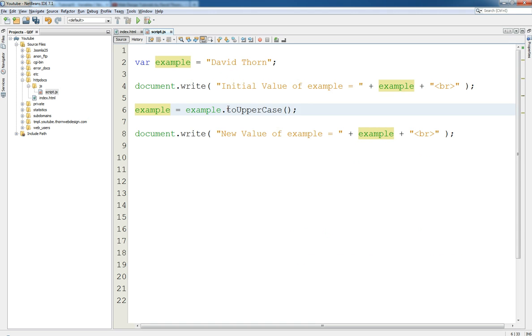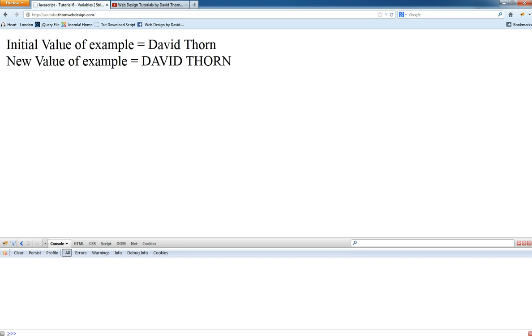toUpperCase. This here is a method which we're using. Example is the object, and it has a method of toUpperCase. Now this is specifically just for strings, because you can't make an @ sign lowercase or uppercase. It's only the generic alphabetical letters which can be used for uppercase and lowercase. Basically, if it has an uppercase or lowercase variant, then it will turn it to uppercase. So now example is this, and we've got new value of example. Let's go back to Firefox here. Now we see new value of example is all uppercase.